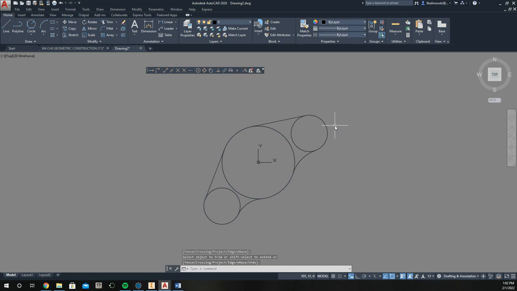Now, the shortcut to this is you go to trim and you just hit enter before you click anything. And that allows everything to be a boundary. Now, sometimes this works better than others. If you have a lot of things that need to be trimmed, sometimes using the boundary is the better option, and sometimes it's not. So use that shortcut with caution for yourself.